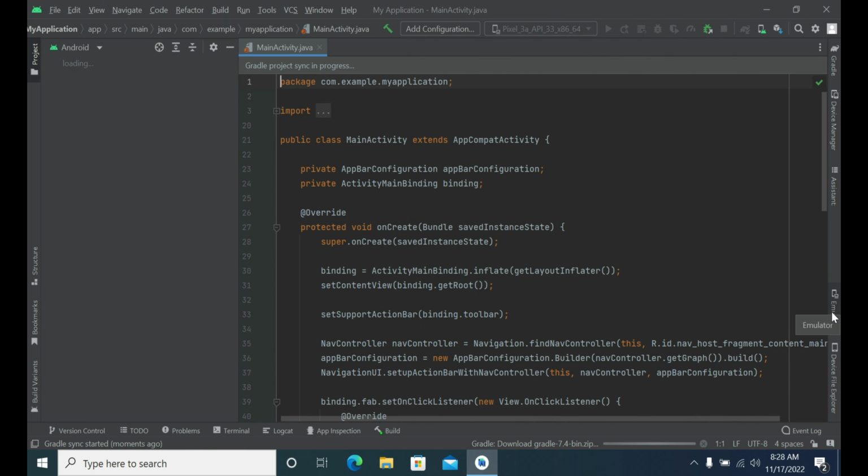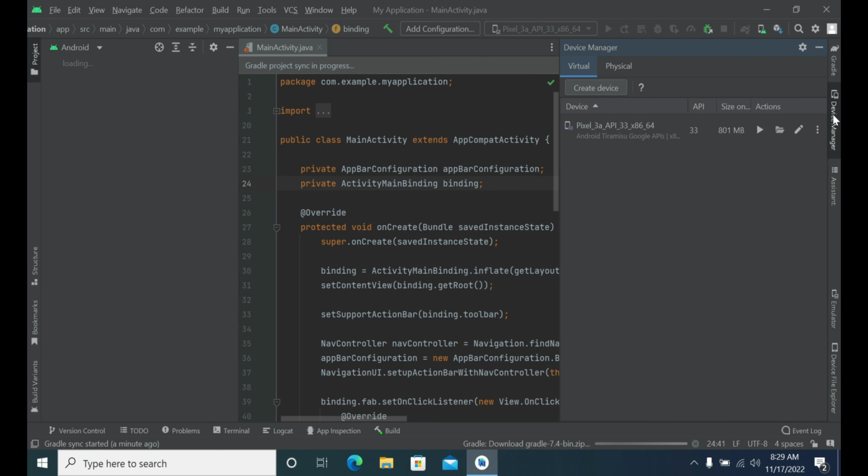So the sample project is created here, the project we created before in this video in the initial stages. Once we have this project ready, we will be running this project in the emulator. Yeah, so let's let it load. It's almost done.